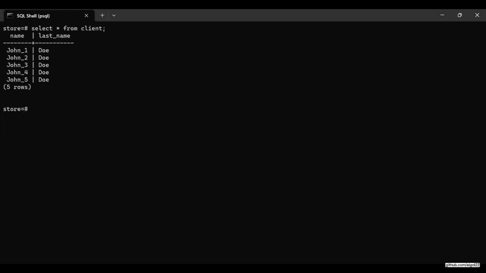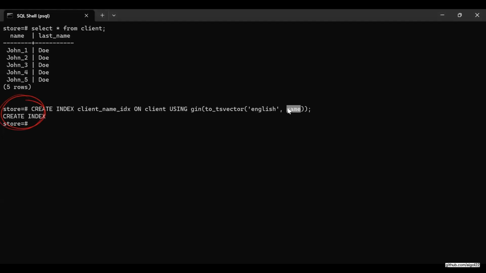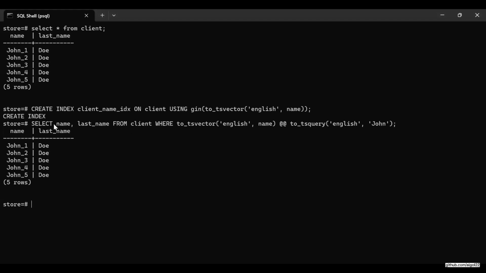Let's consider another less complex example. Here we see the client table, and let's create an index for the name column of the client table. And let's search for John in the first name column, and we got such a result set.